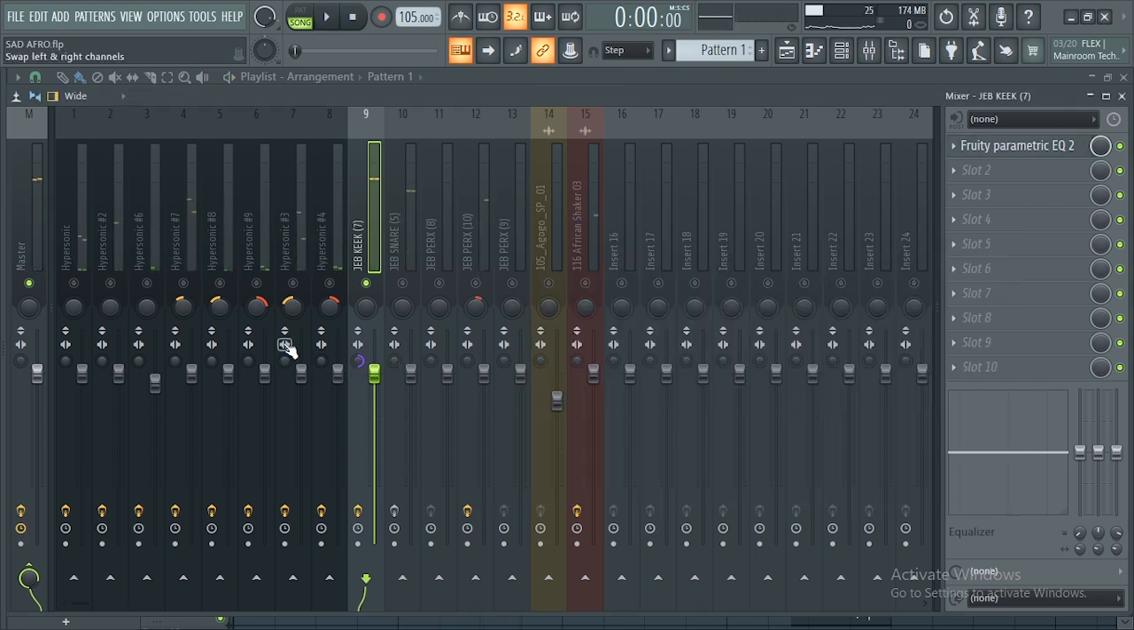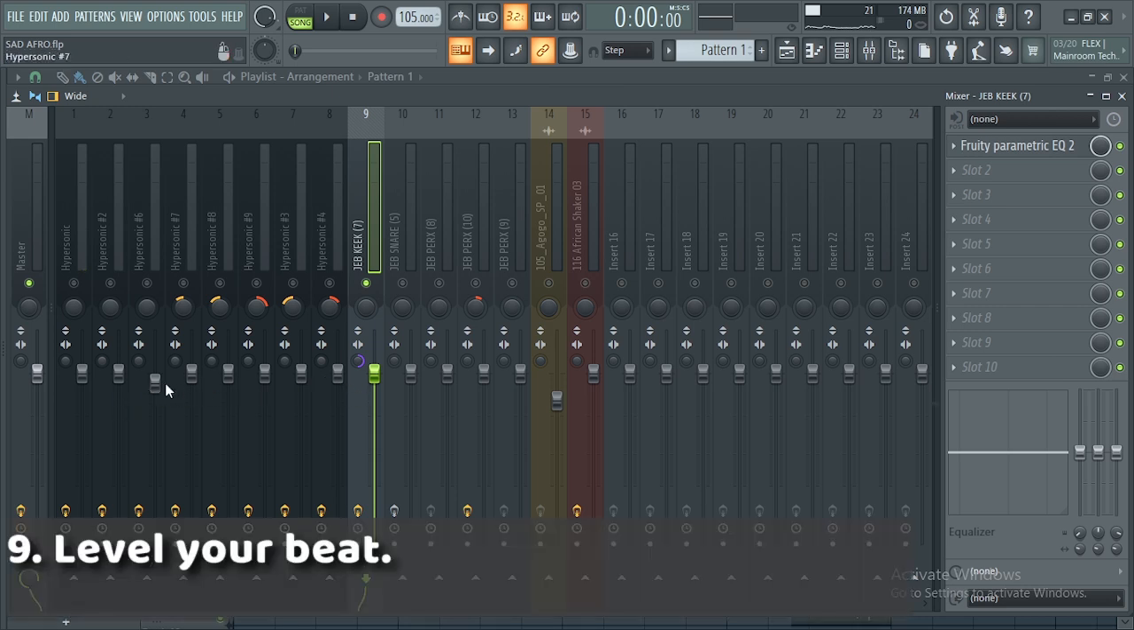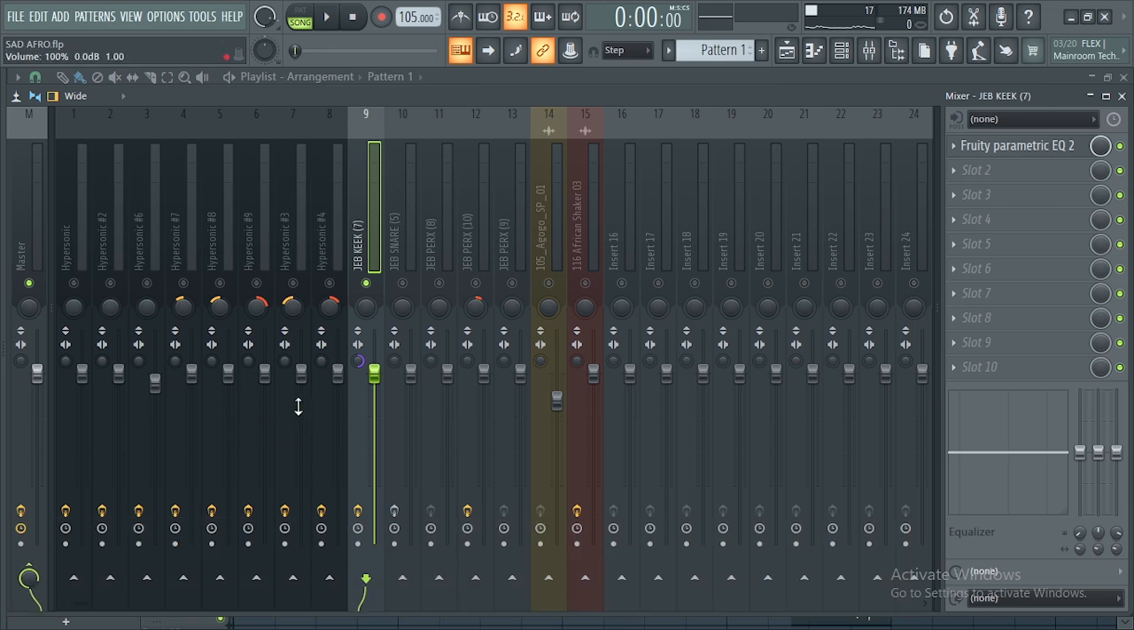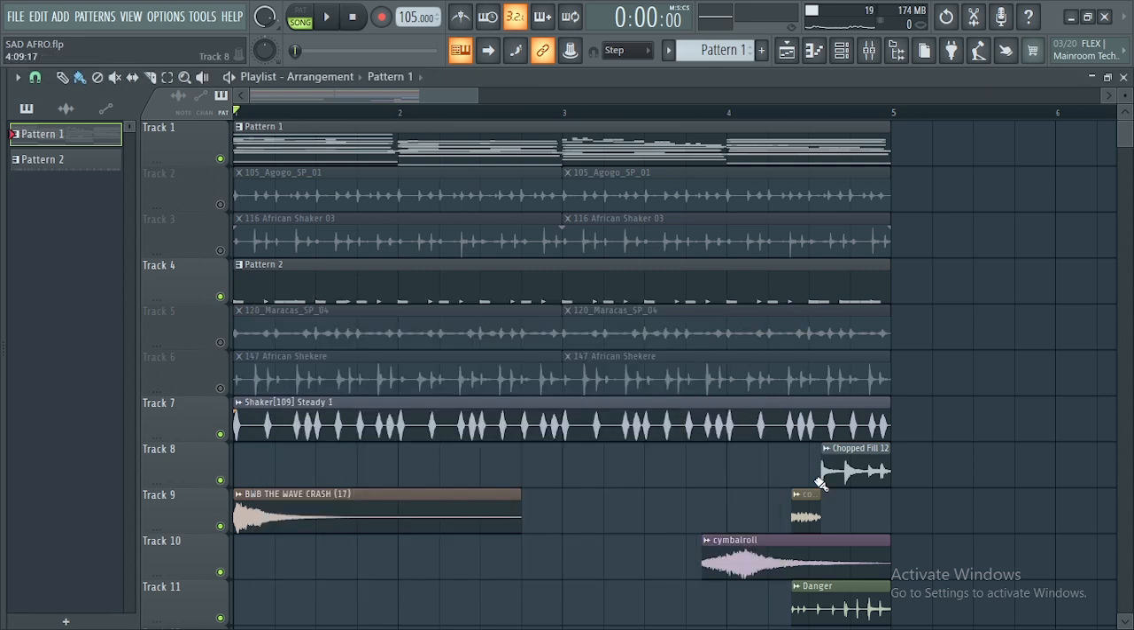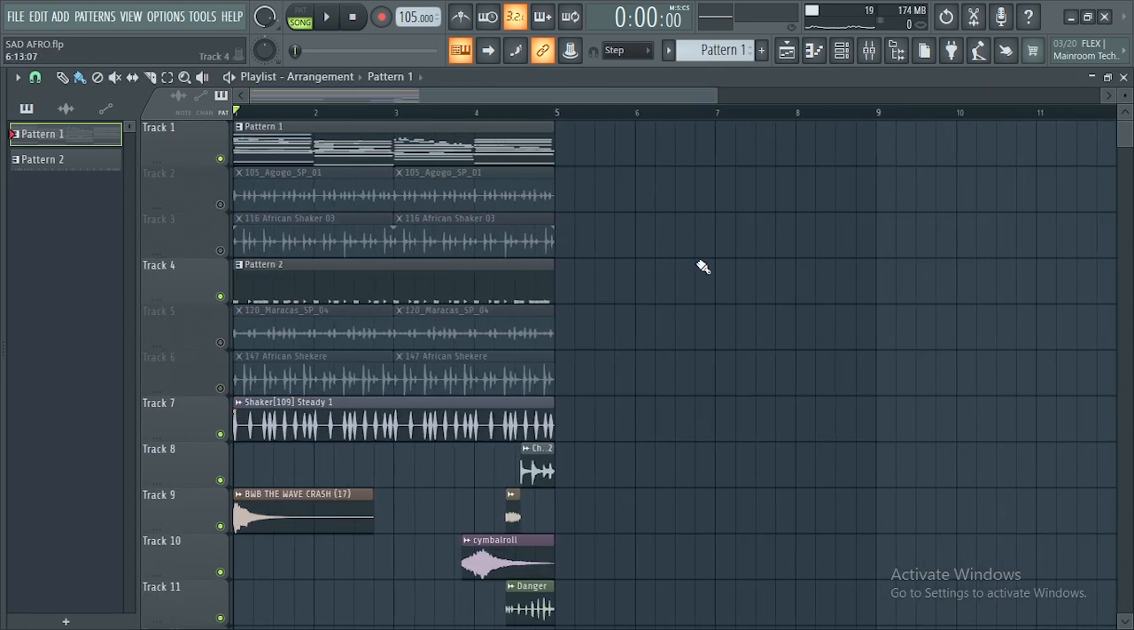Simple like that. And guys, the last thing that you have to do is to level your beat. You can see I've done a little bit of gain leveling here. And guys, all that you have to do last is to arrange them nicely. Your beat can sound dope while you are making it, but when it comes to arrangement and you don't take care, you can actually mess things up.